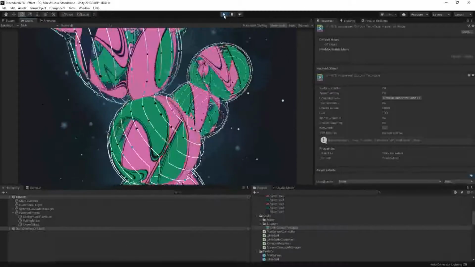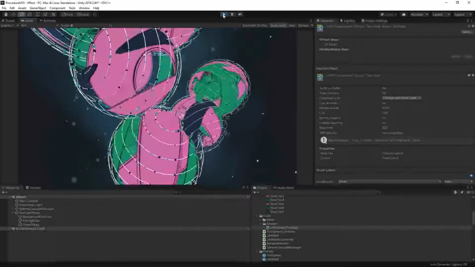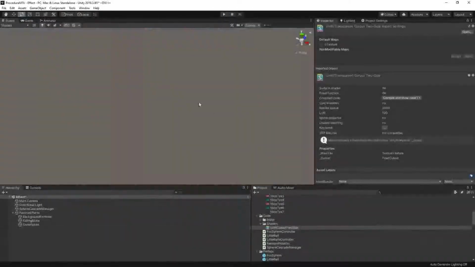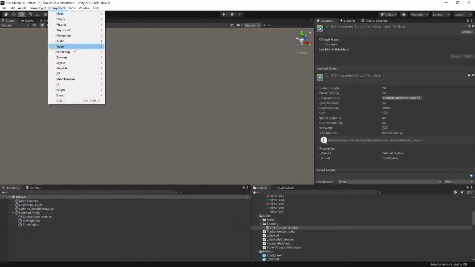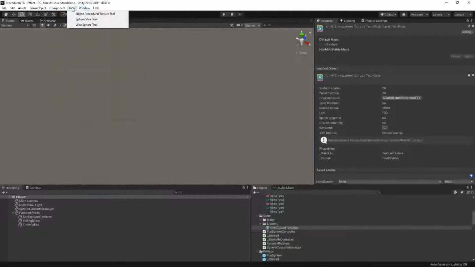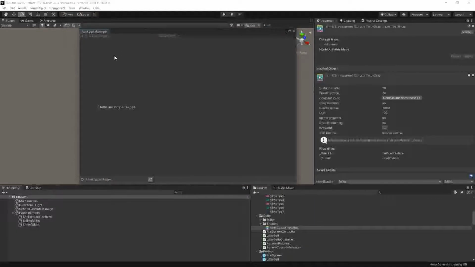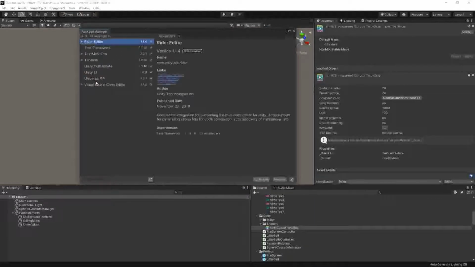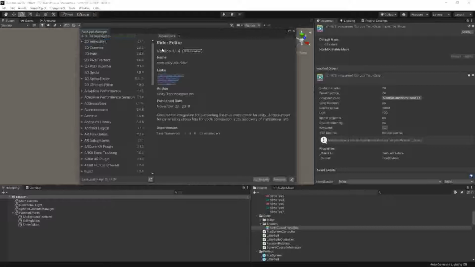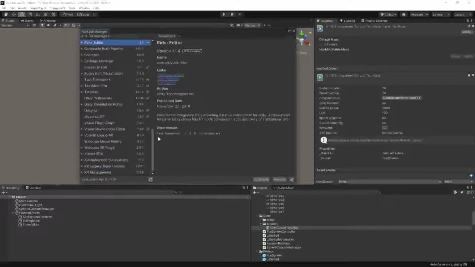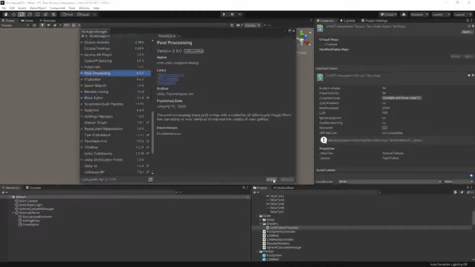And we're gonna finish by adding some post-processing, because I think it's gonna look cool. So probably we'll need to get the package manager here. See, that's right, we don't have the post-processing package, so we are gonna be adding that package, post-processing. We can install this.